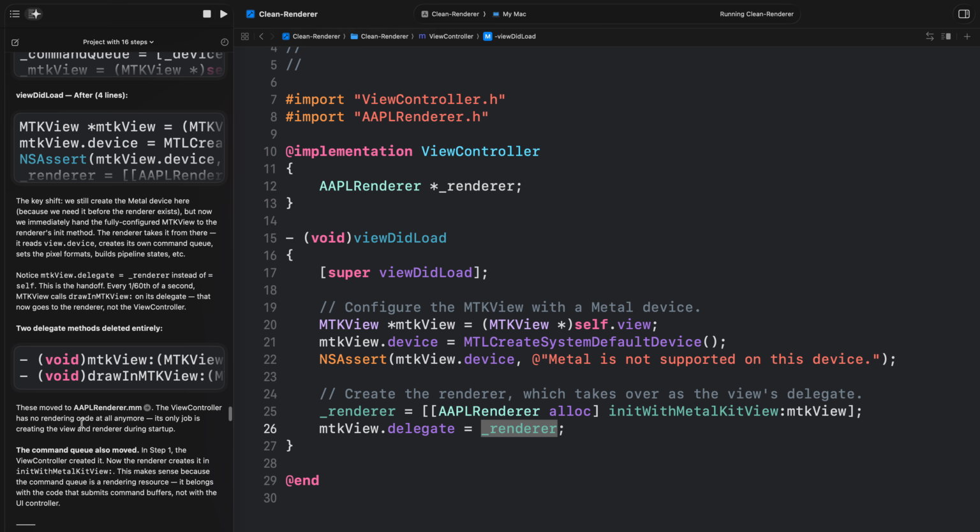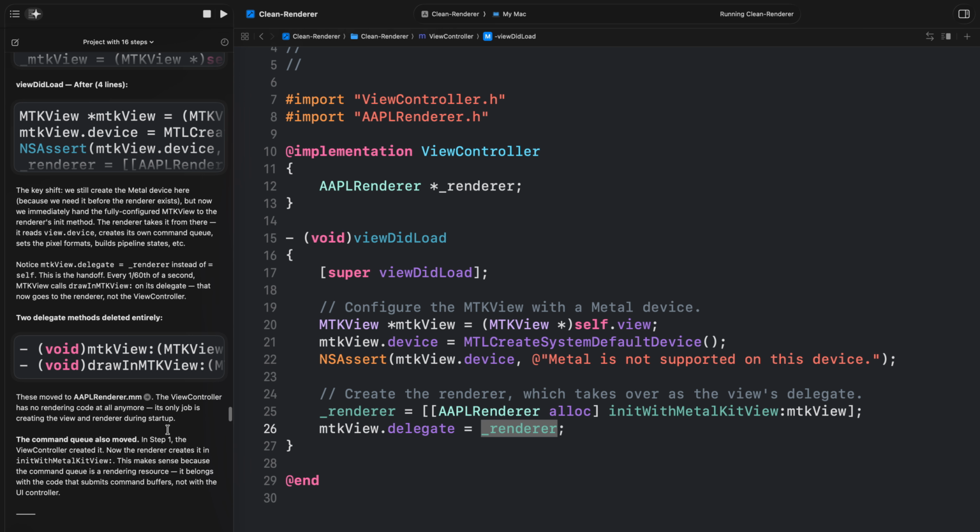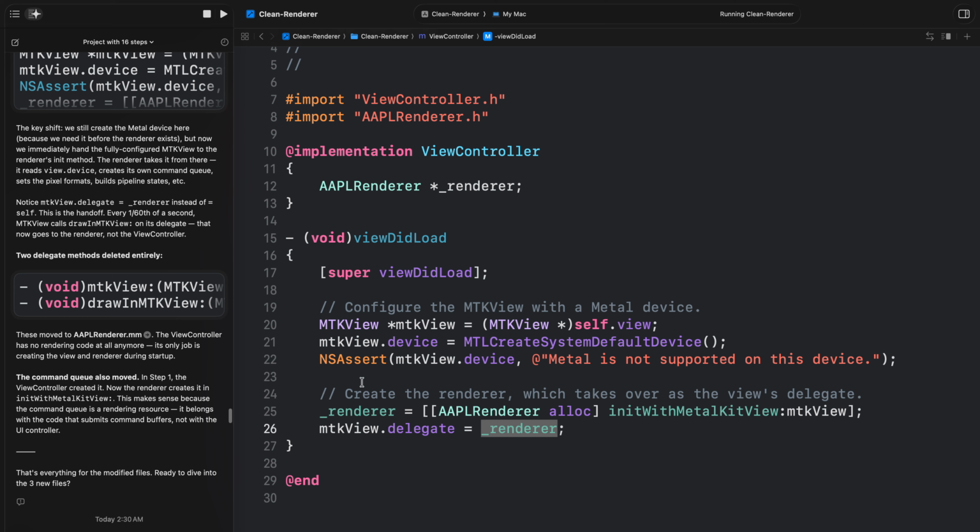The view controller has no rendering code at all anymore. Its only job is to create the view and the renderer during startup. And then the command queue is also moved to the renderer, which creates it inside of init with metal kit view, right? This makes sense because the command queue is a rendering resource. It belongs with code that submits command buffers, not with the UI controller. Remember, the view controller is just a user interface controller, right?